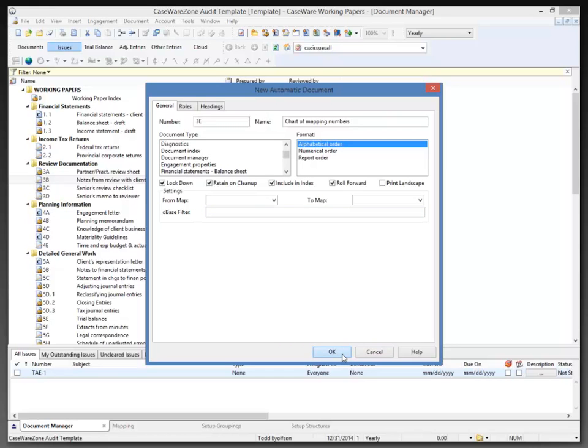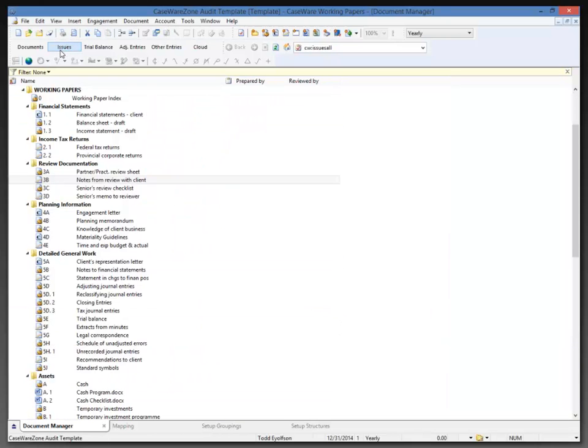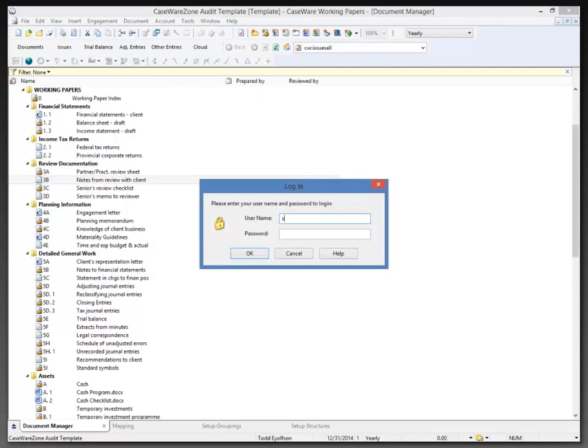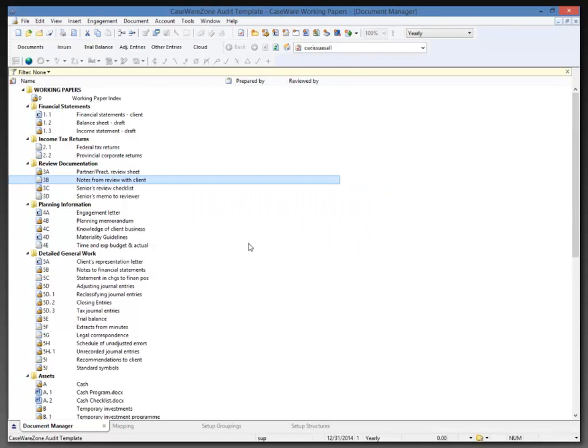Now, one other thing that we may want to consider in our template is security. And Caseware does have protection available under the Tools menu, Protection, and we have Term Protection on. Now, I'm going to do this as a supervisor here, so I'll just log in and click OK. Are you sure? I say yes. And now security is turned on in this template. And that means that anyone who's going to create a new file from the template will have to log in with their user credentials to ensure that they have the rights to create a new file from this template.